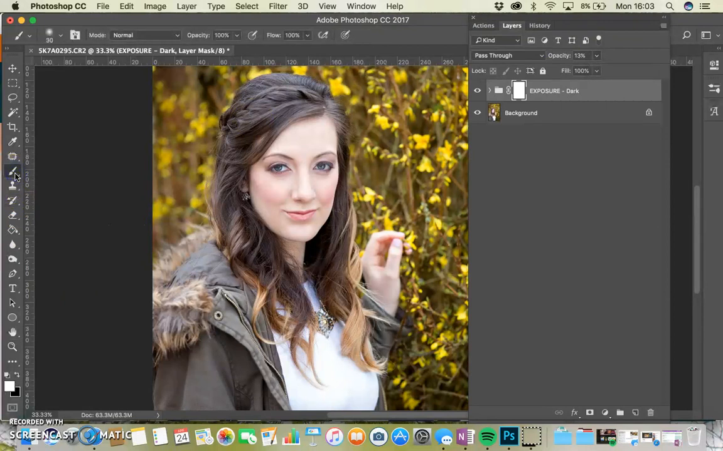So what we do then is pick up a brush and then make it a little bit bigger by using the open brackets and paint over the areas that we do not, oops, do it in black, paint over the areas that we do not want it to affect the image. So I'm going to paint over our lovely model and her hand.